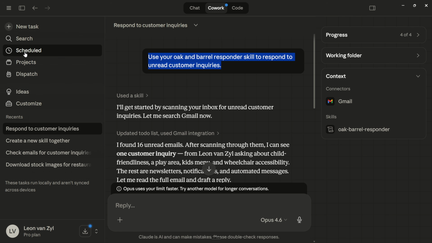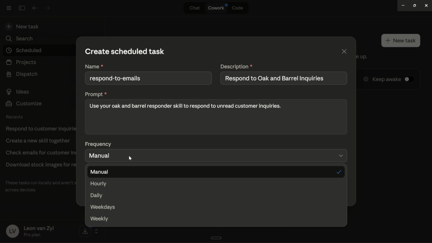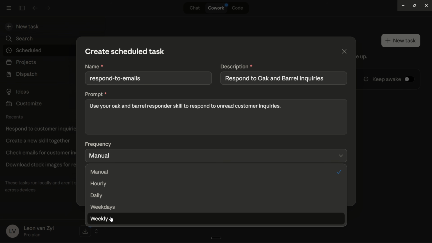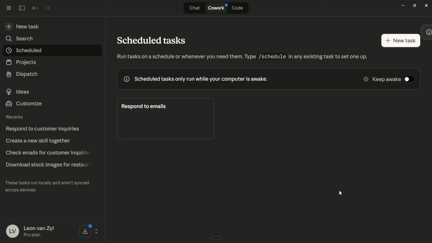Let's go to scheduled, new task. Let's call this respond to emails, respond to Oak and Barrel queries. For the prompt, I'm just going to paste in that exact same prompt. For the frequency, we can set this to hourly, daily, weekdays, or weekly, or we can just leave it on manual. Now, of course, you could simply set this to hourly, but just to demo this, I'm just going to leave it on manual. Let's click on save.